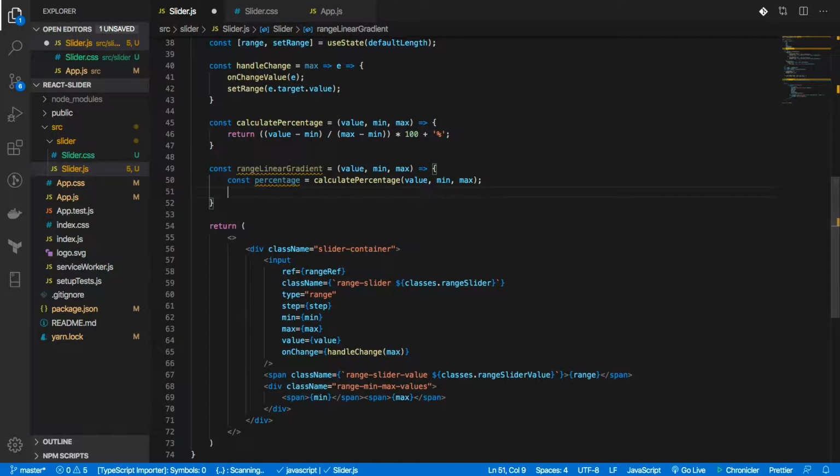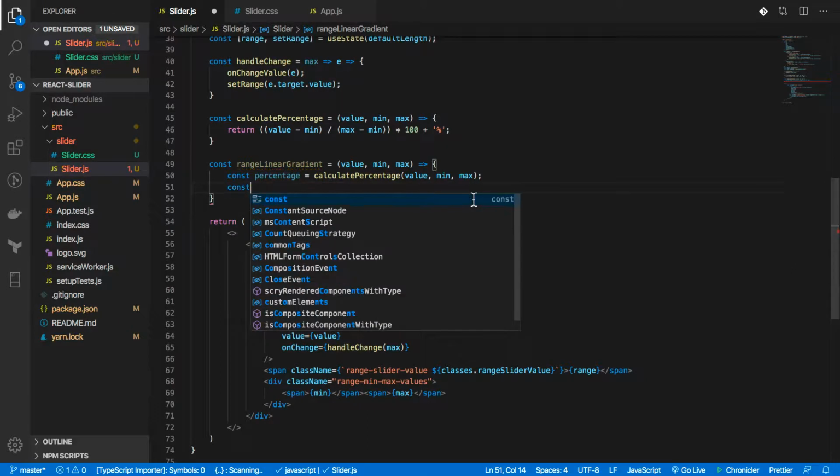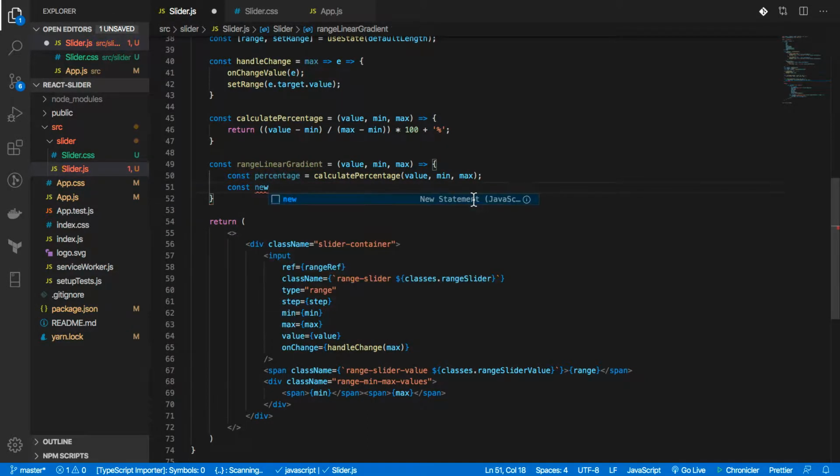Now to use the linear gradient property, it's easy. So I'll create a new property. You can create a new property here, new background style. I'll use backticks. So I'll set linear-gradient.